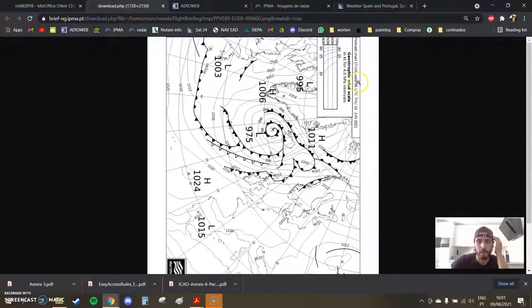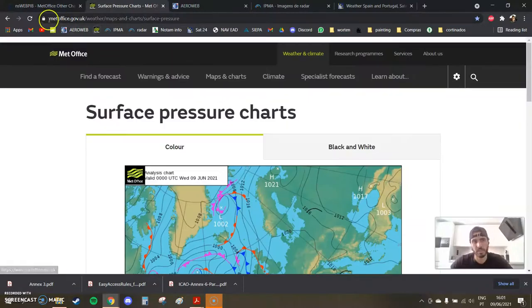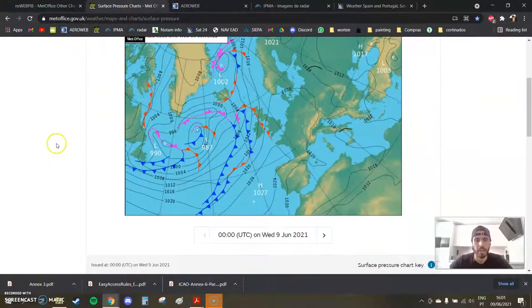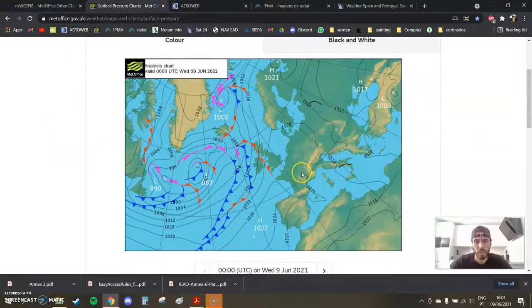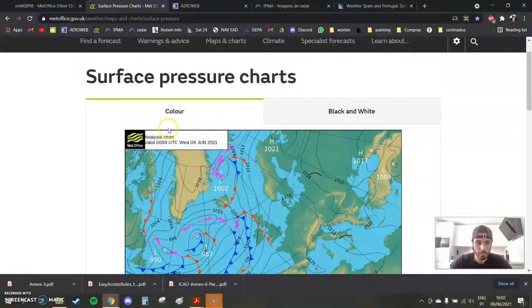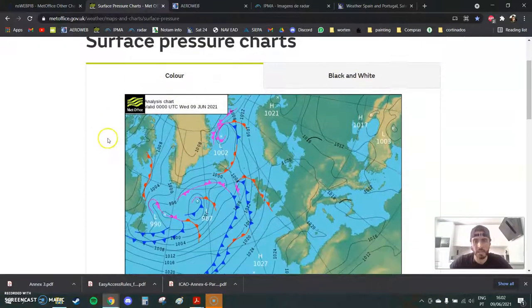Now we have a problem. So we have the 6 a.m. We don't have the midday chart from tomorrow. We can go to the official Met Office website, which I have a hyperlink already here, but it's basically just writing metoffice.gov.uk in your Google, in your browser, whatever. And now you have the charts also here, and you can also use this website.